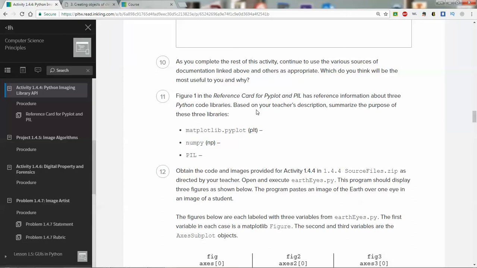So figure 1 of the reference card for PyPlot is reference information about 3 Python code libraries, Matplotlib, Numpy, and PIL. Based on your teacher's description, what is the summary of the purpose of these libraries? Think of Matplotlib as the displaying of an image, Numpy as the storing and manipulation of the image, and PIL as the processing of that image. In other words, PIL does the opening, the saving, the cropping, the changing, Numpy holds it all as an array, and Matplotlib is our way of showing the user what the image looks like.